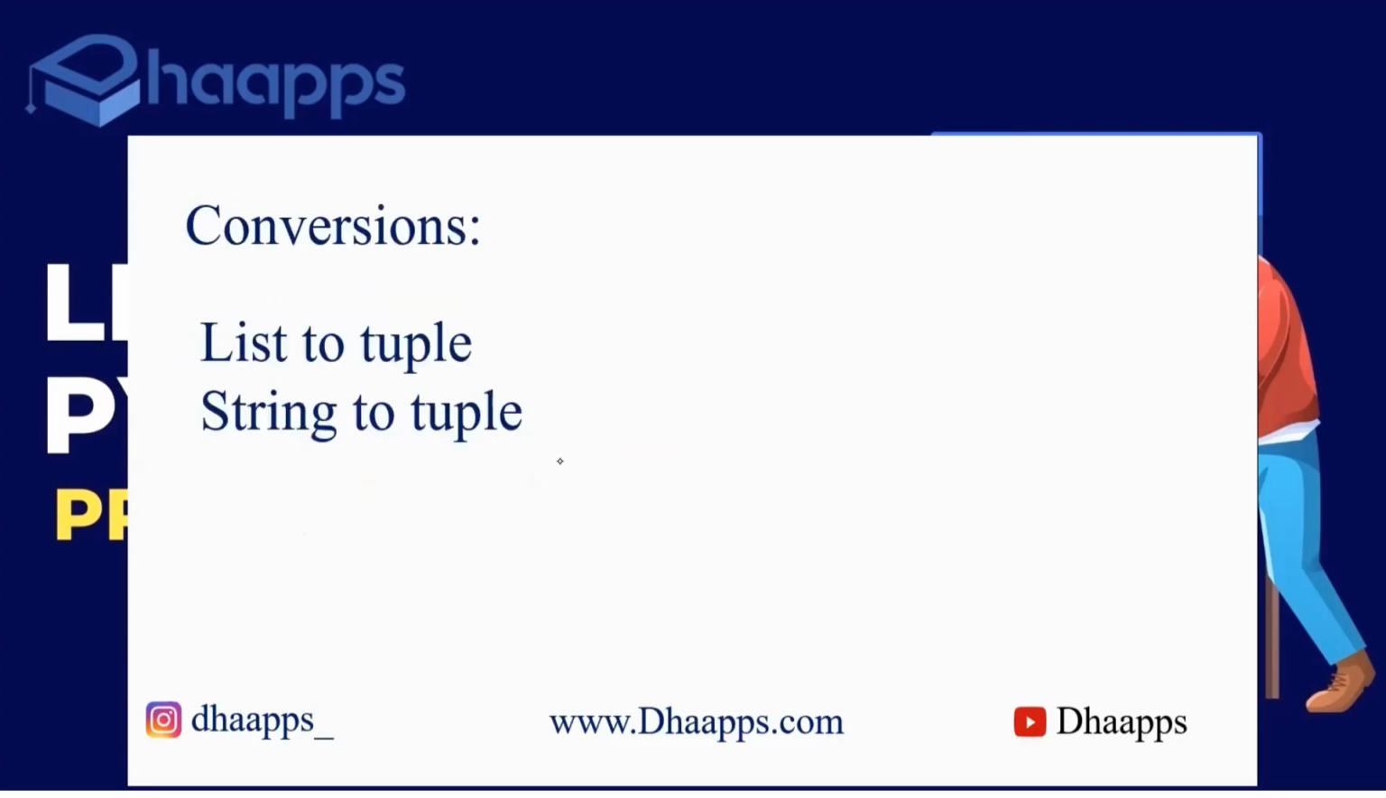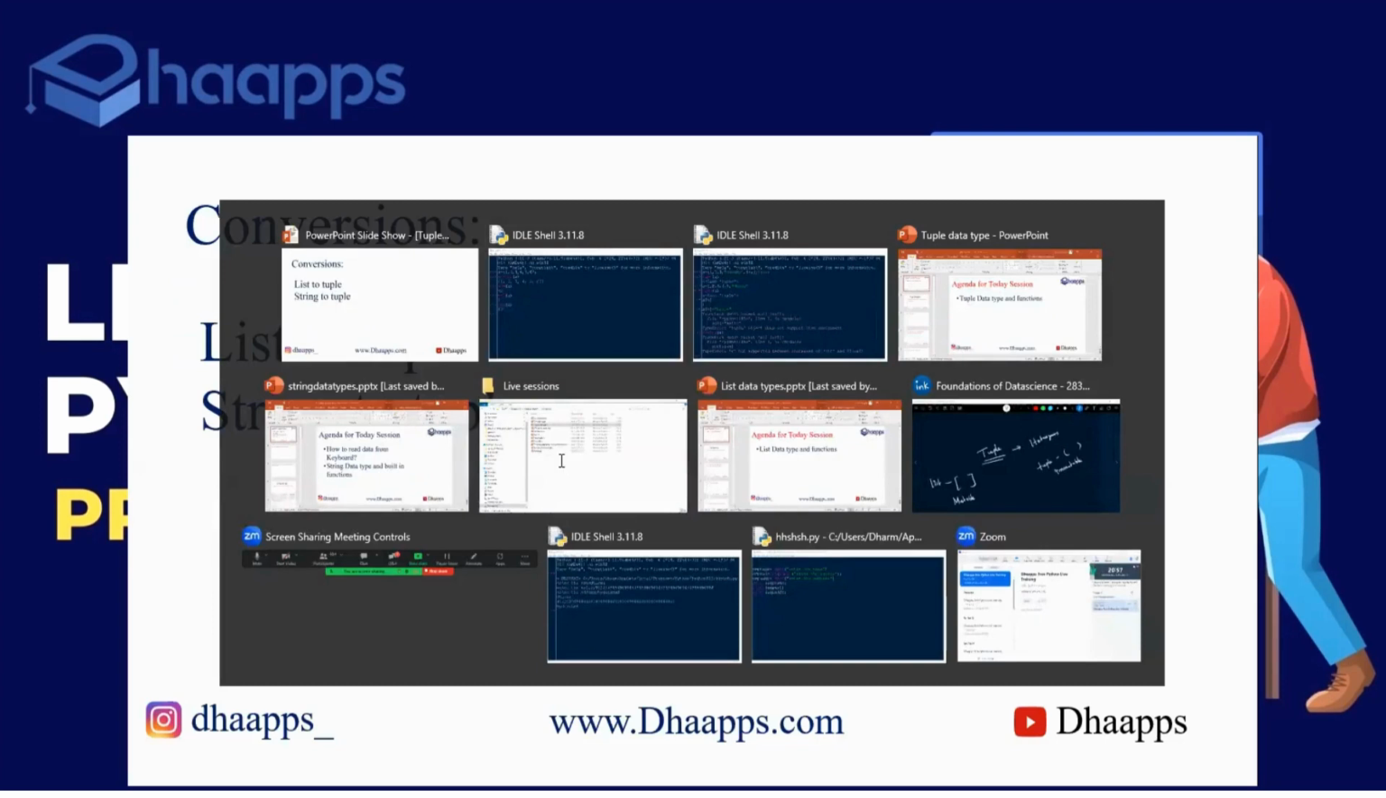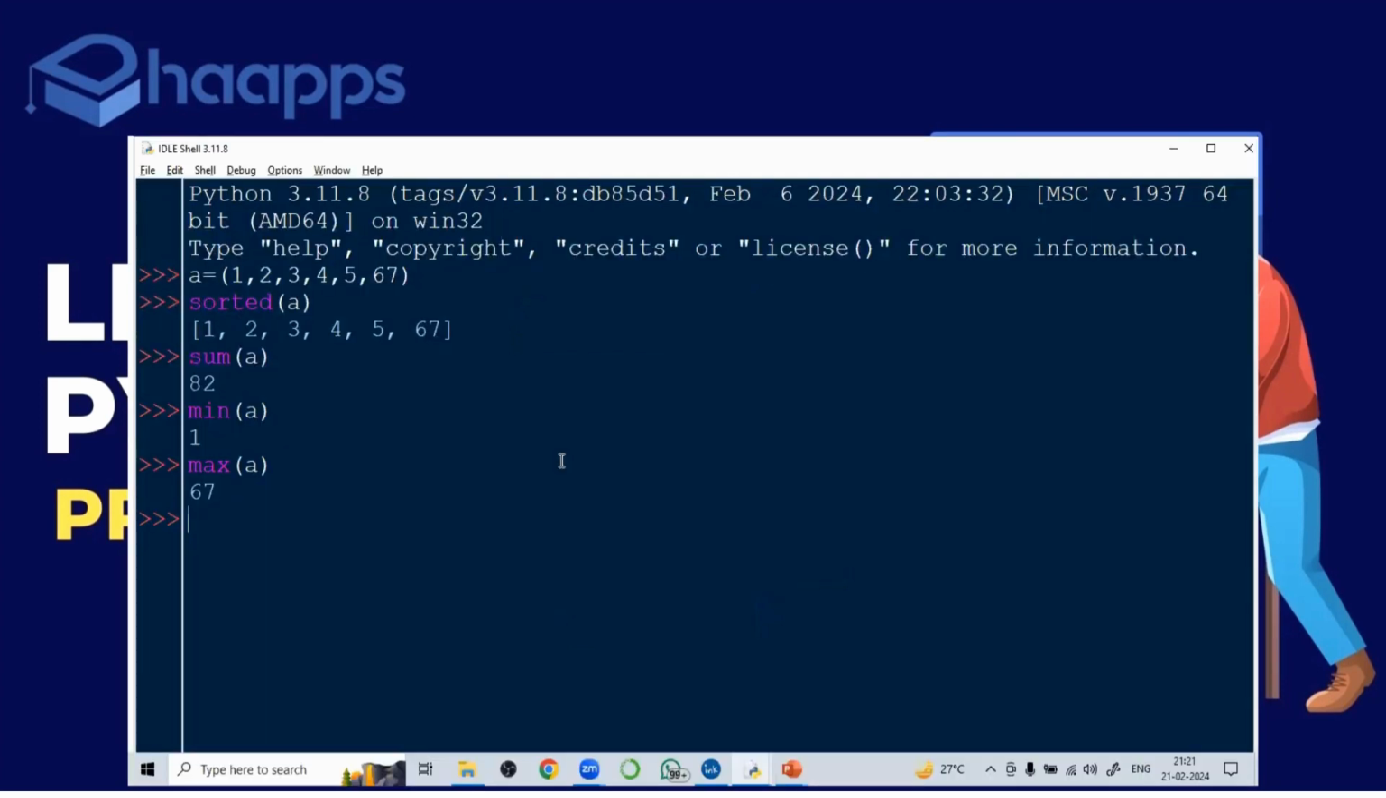The conversions. So one element to other. For example, this A is a tuple. You cannot convert into string. Okay, so conversions, don't worry. After the completion of set and dictionaries, I'll discuss the conversions.